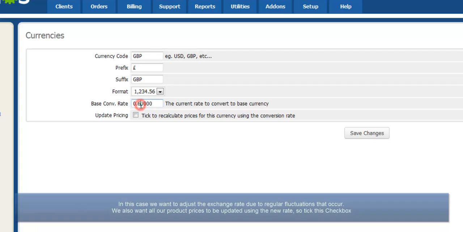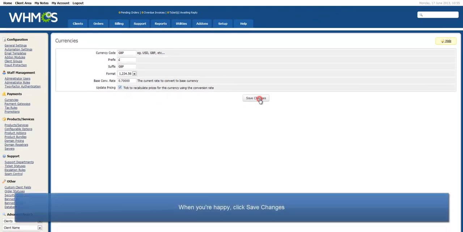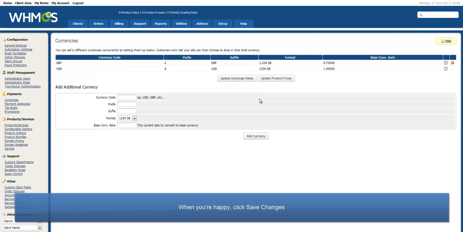In this case, I just want to adjust the base conversion rate due to regular fluctuations that occur in the exchange rate. I also want all our product prices to be updated using the new rate so that new customers are paying the right amount. After changing the relevant options, click Save Changes.